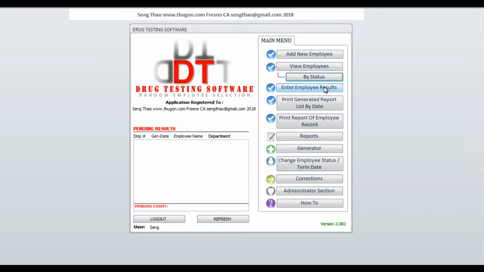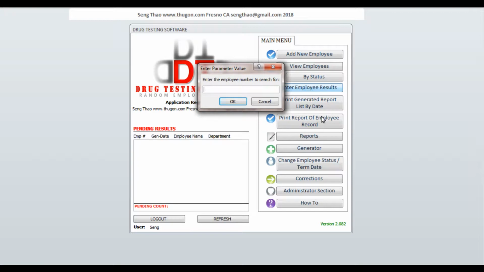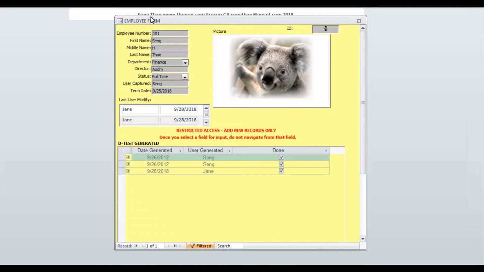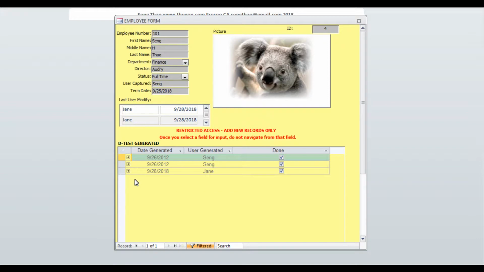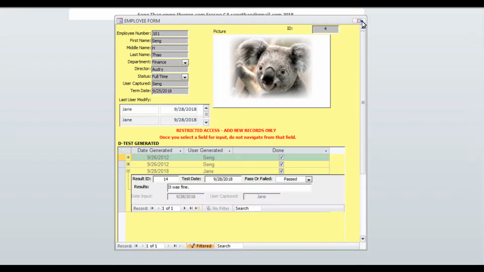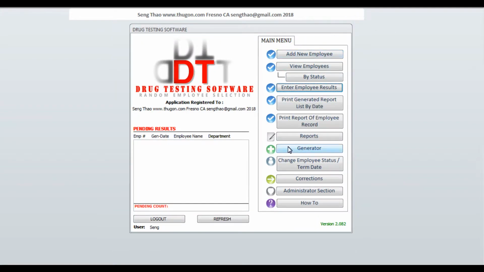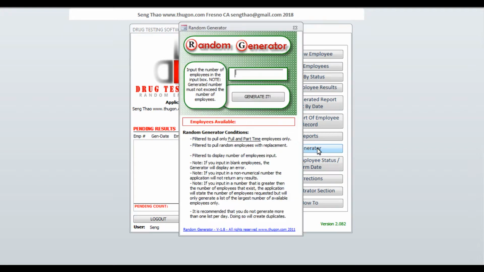Next command here is enter employee results. So after you have generated your list of employees to be drug tested, you can go back and, let's say I go into my profile here, my employee number 101, and I can make changes. Actually, I can add the results here. For example, I'm going to generate some right here. I'm going to click on the generator here.